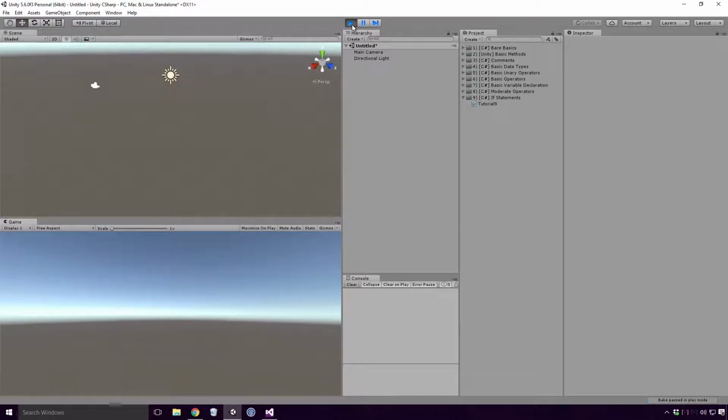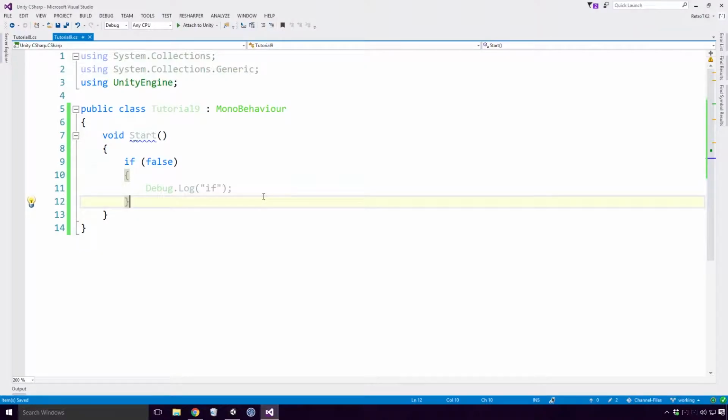That's it, Ace. Really, that is if statements in a nutshell. If a statement is true, the code executes. If it's false, then it doesn't. Let's move on to else statements.